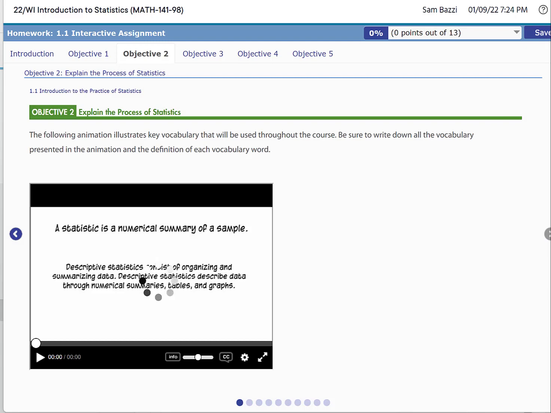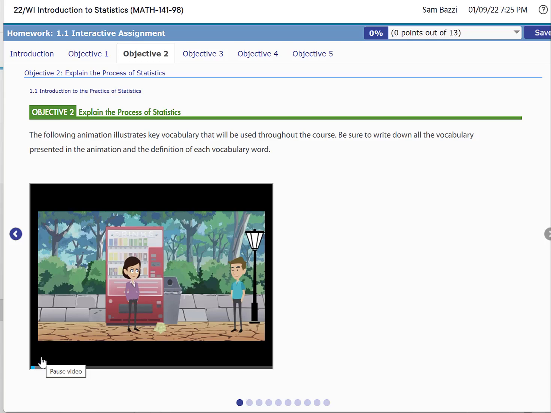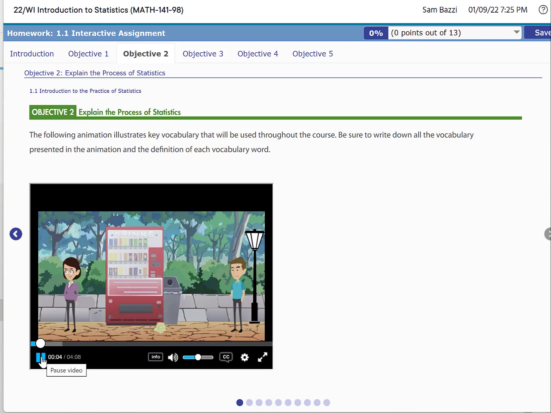And now you are in objective 2. You play the video. You are walking down the street and notice that a person walking in front of you drops some money. And then you notice here, guys, this is one page, and then you can click on the circle here to go to the next page, and so on and so forth.